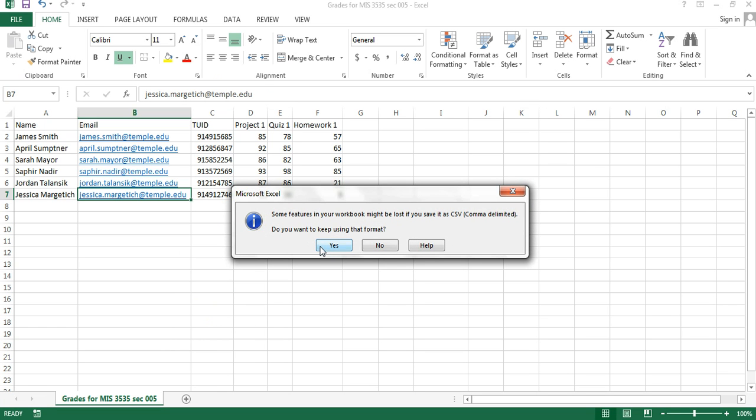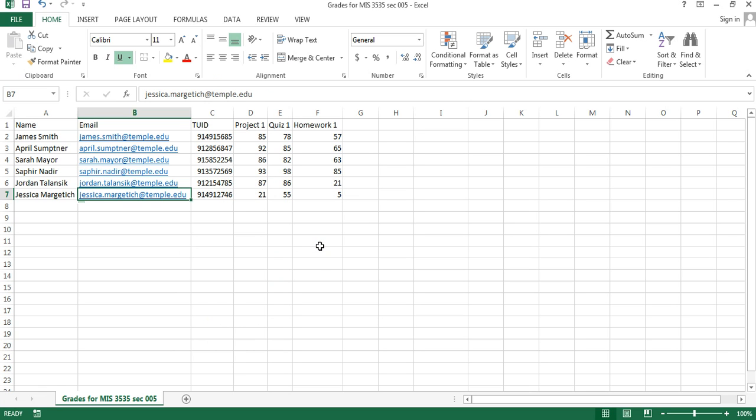And this will most likely pop up saying some features in your workbook might be lost if you save as a CSV, and you're just going to click yes. Now before we move on, it's also important to make sure that these column headers are in your first row, because that's where it's going to be looking to pull the headers from.